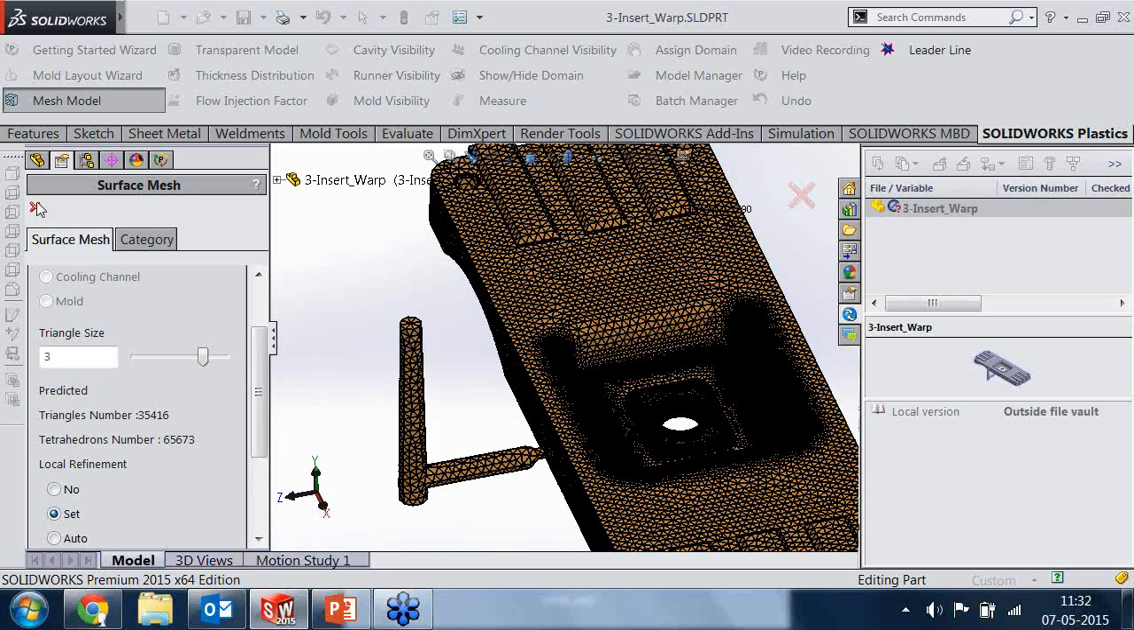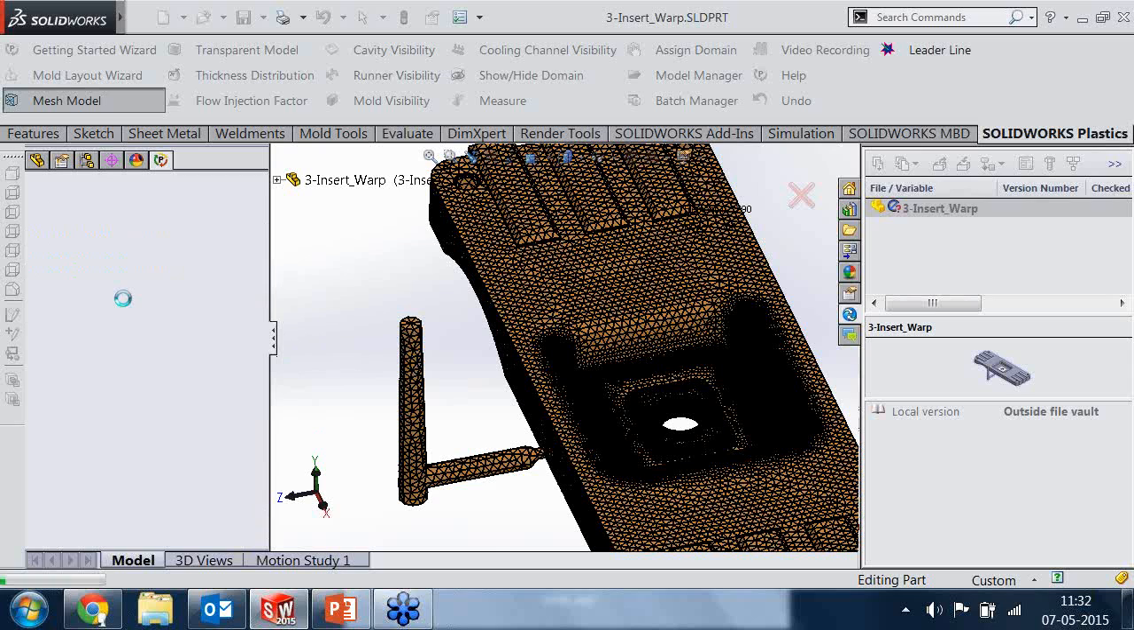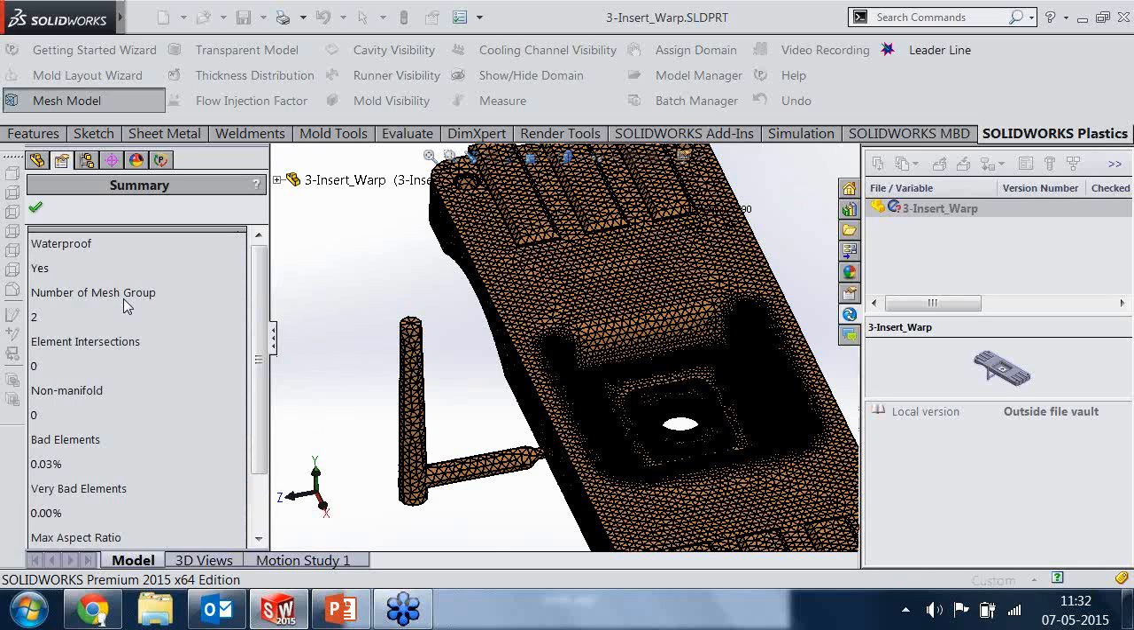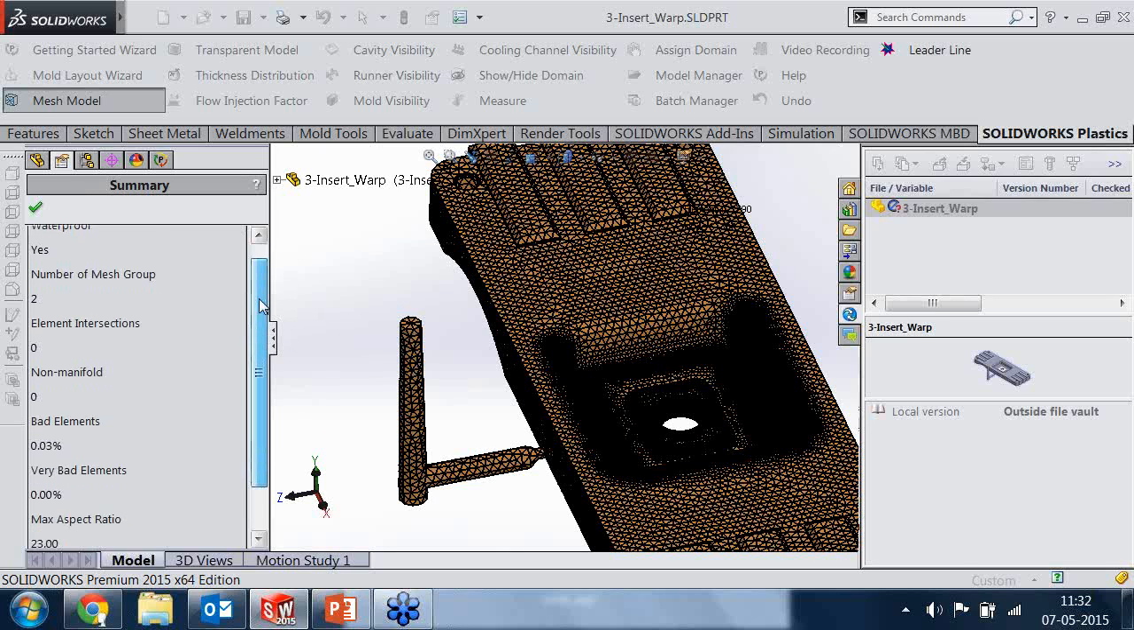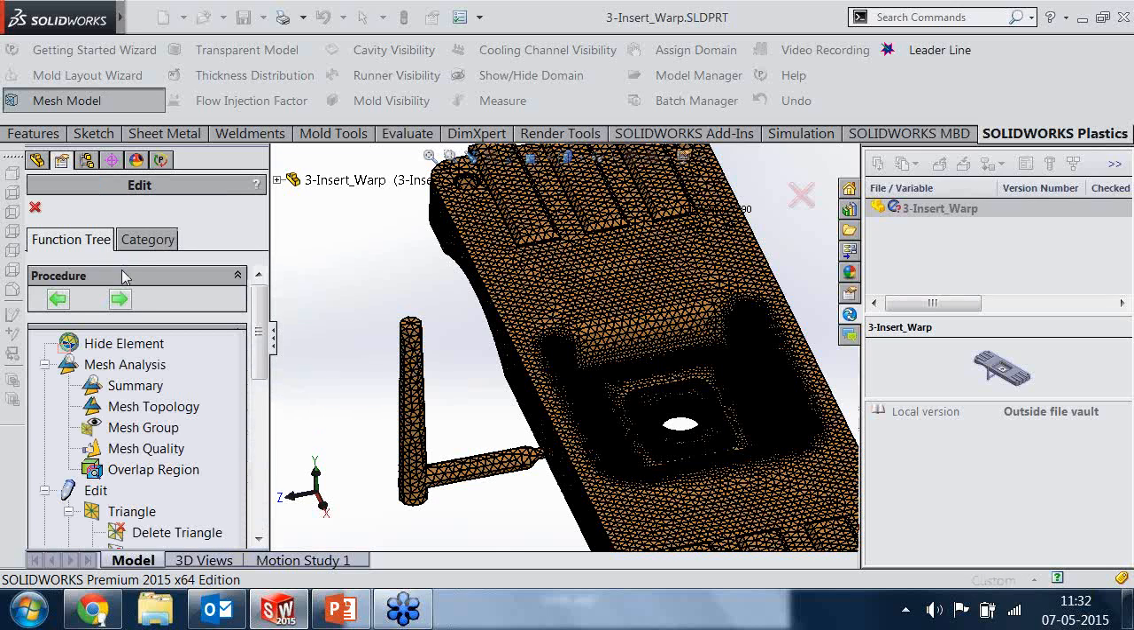Now this is how I create the mesh, and in the next stage I can see the properties or the summary of the mesh, whether it is waterproof, that means there are no gaps or patches, and then element intersections, if there are any bad elements, how much percentage of very bad elements, and I can see where the bad elements are, of course, if there are any. Now I just close the summary.